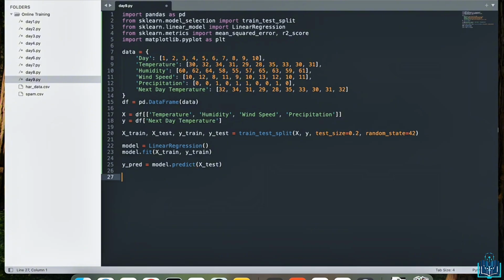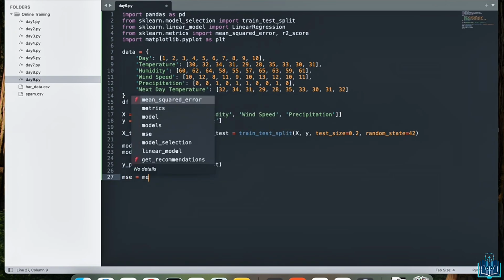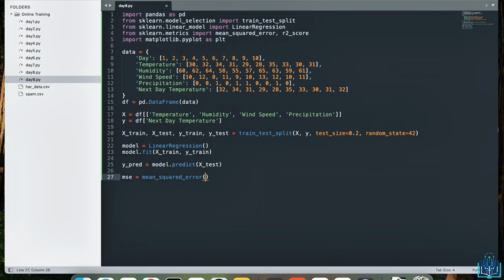Now finally, let's evaluate the model. For evaluating, we have imported two things: mean square error and R2 score. So for that, I'll say MSE equal to mean_squared_error, pass it y_test and y_pred. R2 equal to r2_score, pass y_test and y_pred.